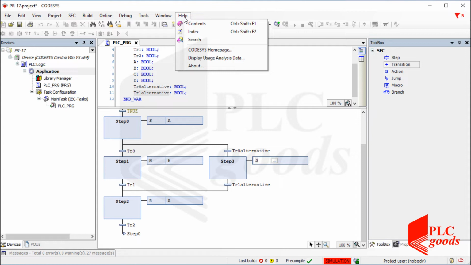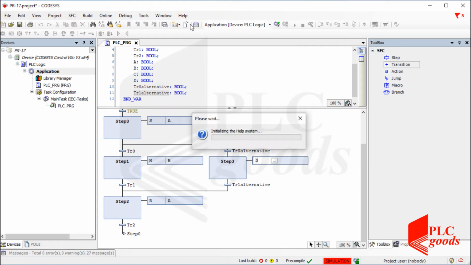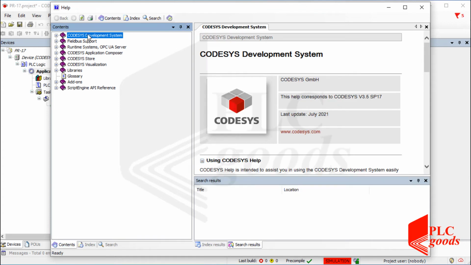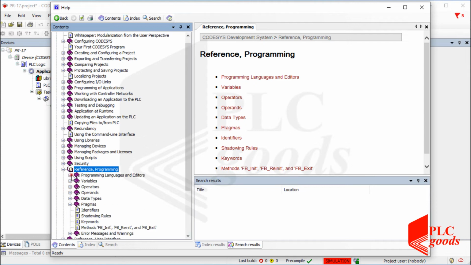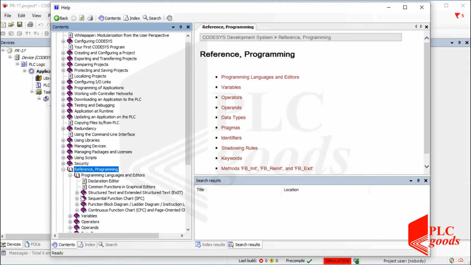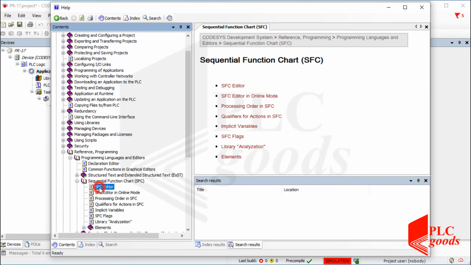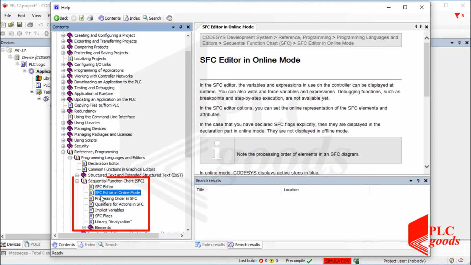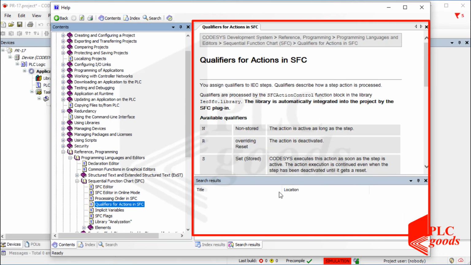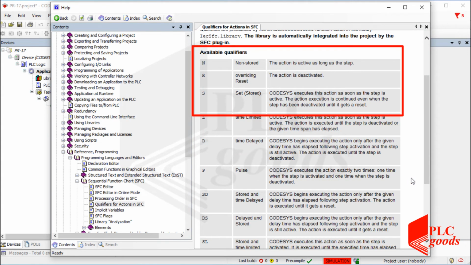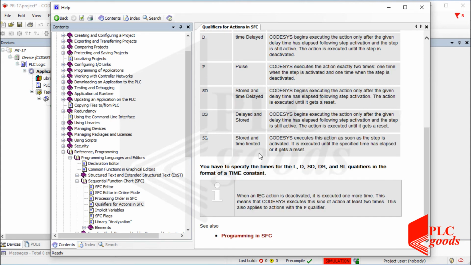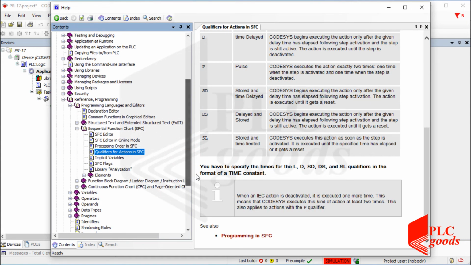Now, let's see how the help window can help us to learn SFC language. Now, let me go to the SFC section directly. Well, here you can learn basic concepts related to SFC language. For example, here you can see all valid qualifiers. If you remember, I've used these three common qualifiers.